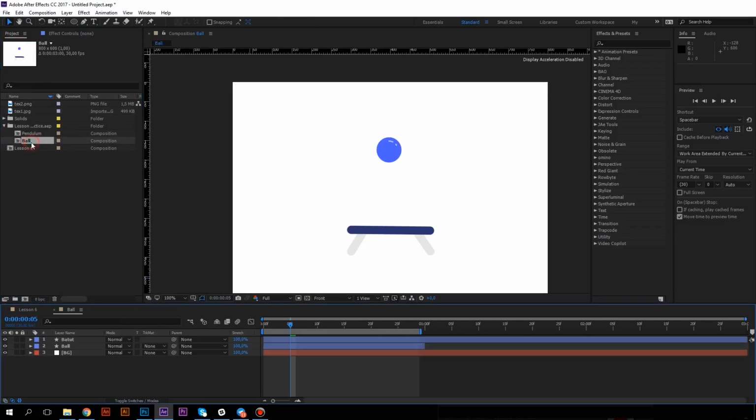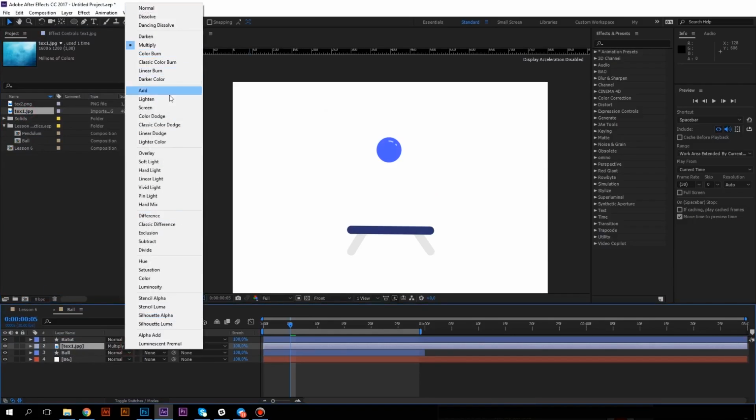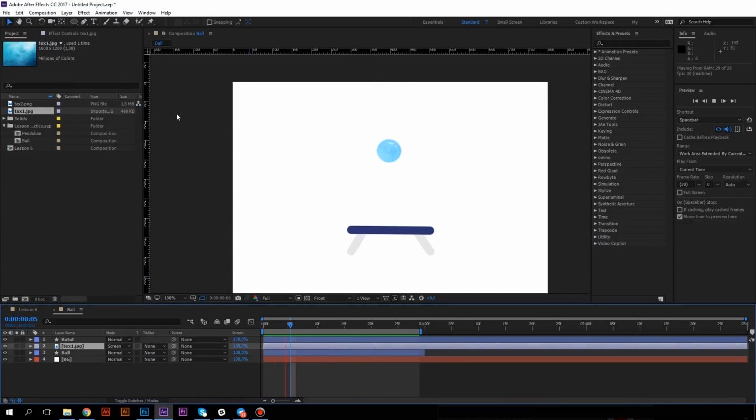Just take our jumping ball animation, import any texture, drag it to the composition. In this drop-down, select Screen or any other blending mode. The simplest stylization is ready. Parent it to the ball to make the texture move with it.